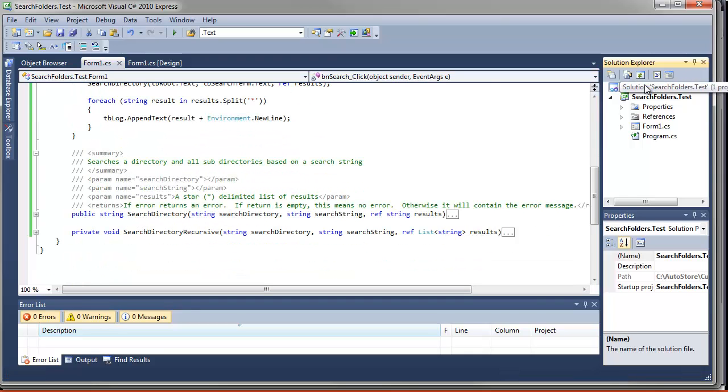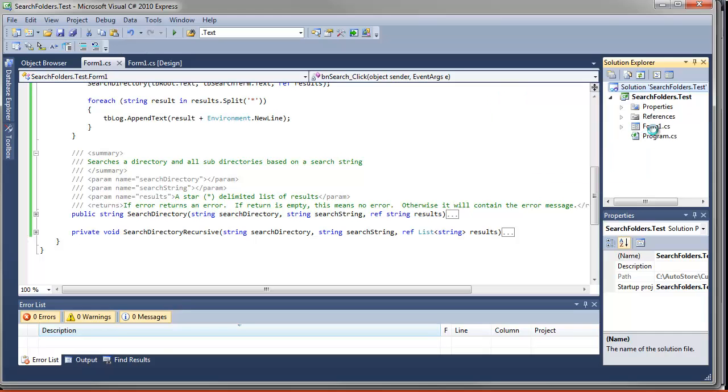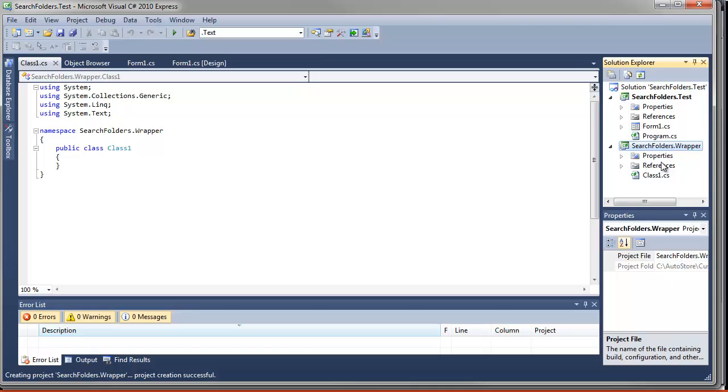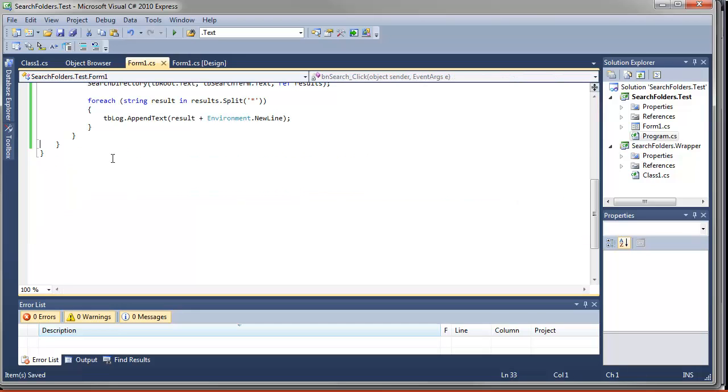I want a DLL, because I need a DLL to interface with my backend system, or in this case, with AutoStore. So what I want to do here is right-click, Add, New Project. This is going to be a class library. I'm going to call it search folders dot wrapper. In this case, it's kind of like my COM wrapper. Good. And what I want to do here is take the code that was here for these two guys, and move it in there.